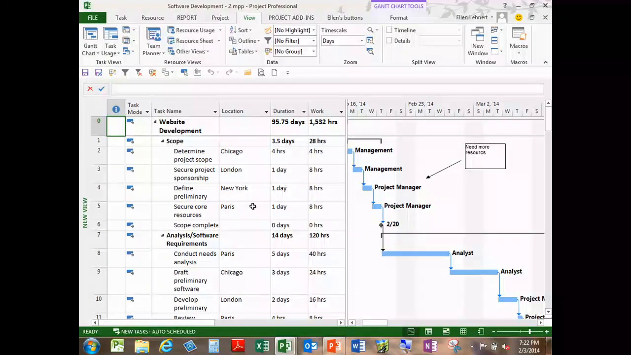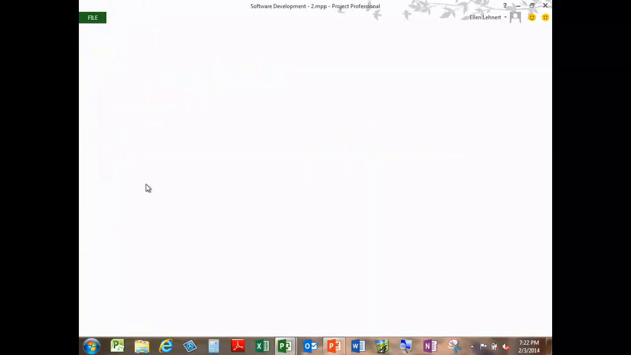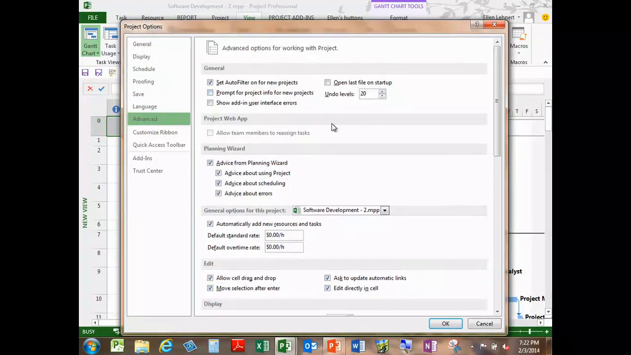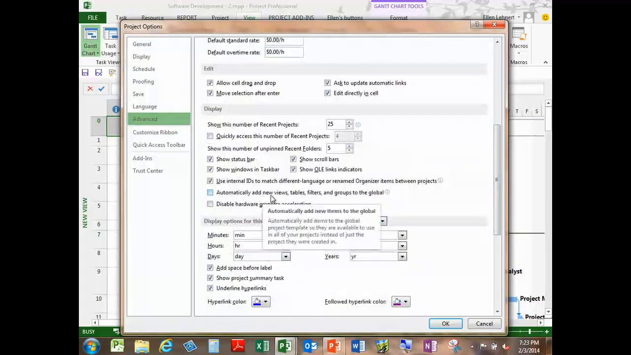Now, what they added in 2010, and it is in 2013, is an option that says when I create new views and tables and groups and filters, have it automatically put into the global for me. The global will allow these objects to be available in other projects. So I'll come down here to Options. I'm going to go to Advanced, and the keystrokes are right here for you. I'll come down, and here it is: Automatically add new views, tables, filters, and groups to my global.